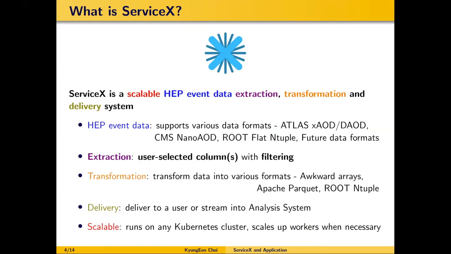And extraction is the core of ServiceX. It selects only necessary columns from the input, and also rows of the selected columns via filtering, and then transforms those selected columns into a data format such as an array, an Arrow record batch, Parquet, or a ROOT ntuple. Finally, the selected and transformed data can be delivered to the user, or it can also be streamed into an analysis system. And as mentioned earlier, ServiceX runs on a Kubernetes cluster, so it can automatically scale the workers when needed.